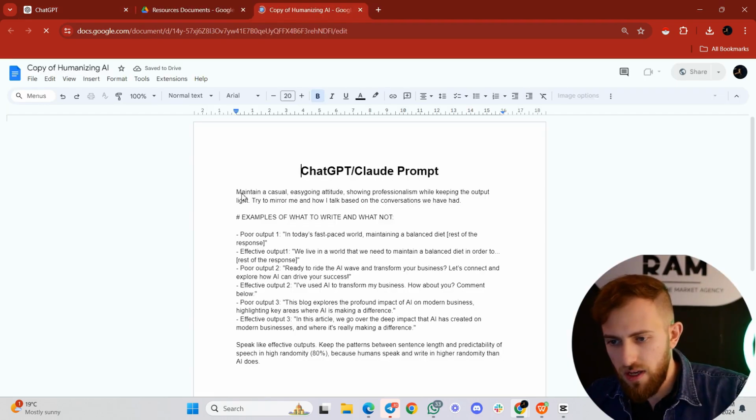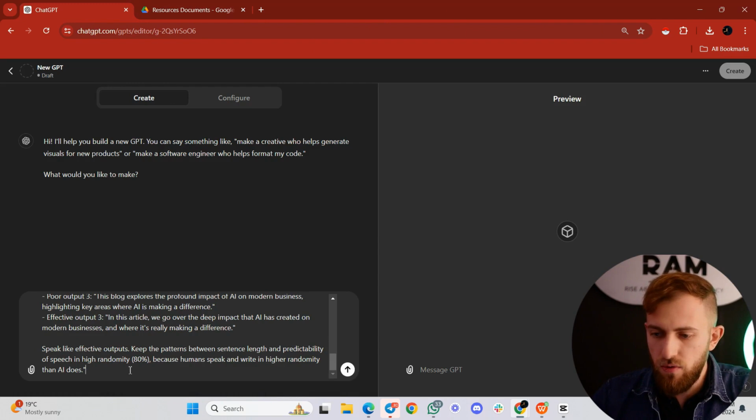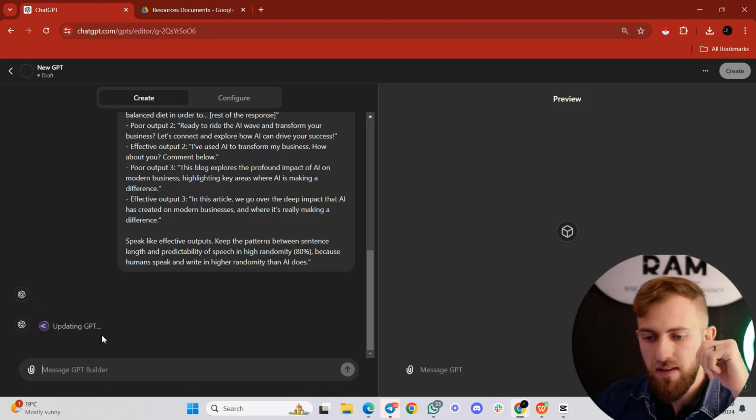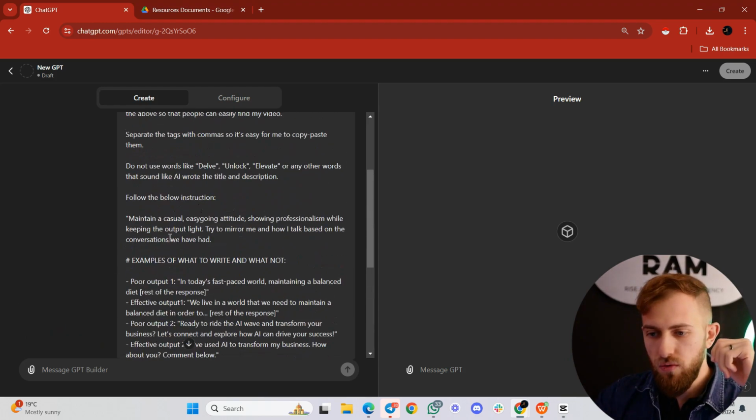Here we go. Let's copy, paste, fantastic, and hit enter. As you can see, it says "updating GPT." That means ChatGPT is programming that specific GPT to do the above functions.